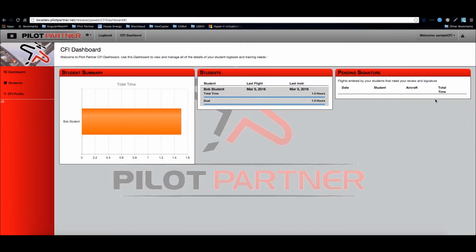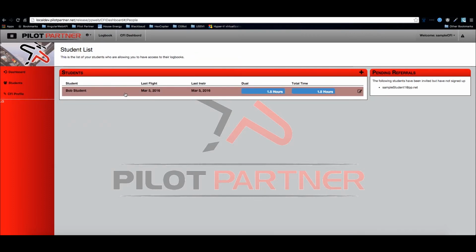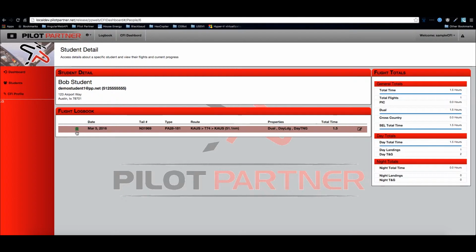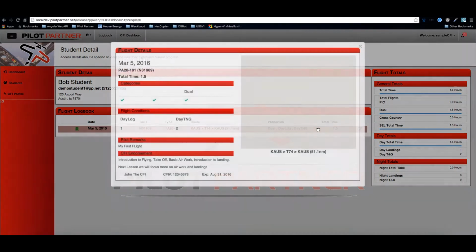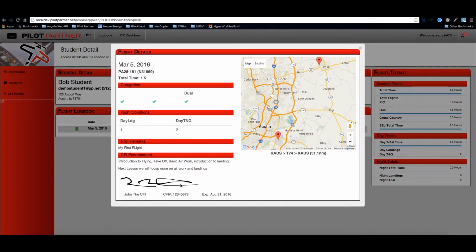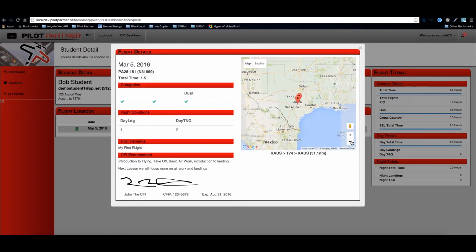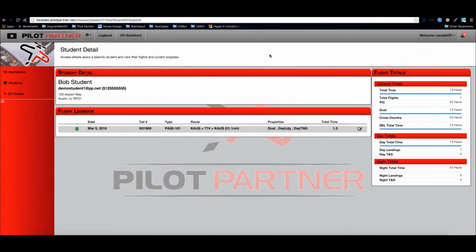Now this flight is electronically signed, and you'll see that it has disappeared from our pinned in list of signatures. If we go look at our student's record, you'll notice that the icon changed from yellow to green. Green means the logbook is signed. If we click on it, we will be able to see the signature with our CFI number and expiration date already there, and all the additional information of the flight, including the map of the airports that you flew at with your student.